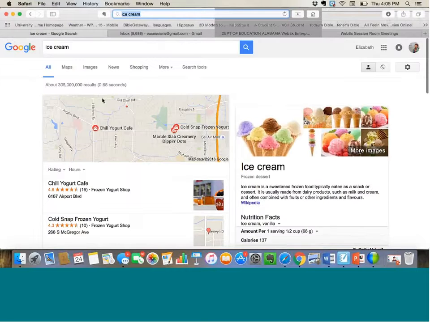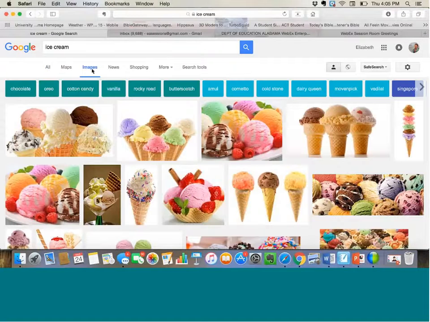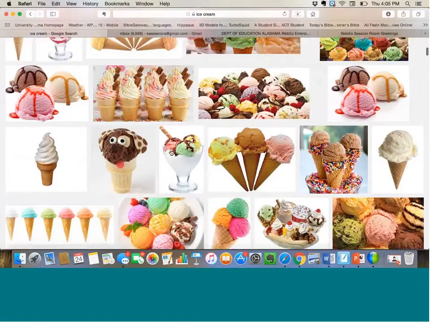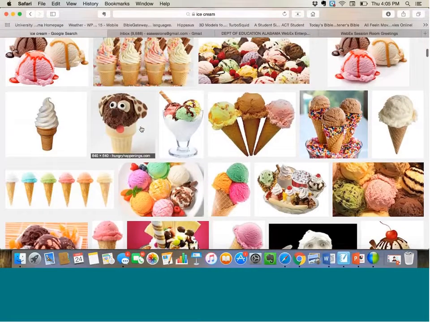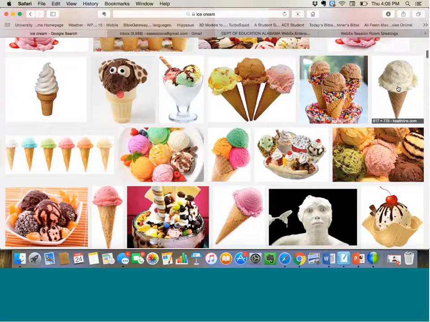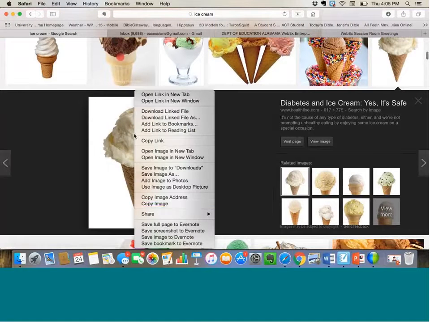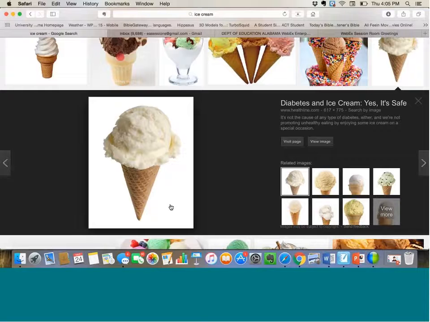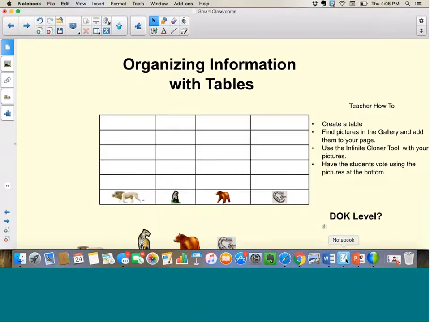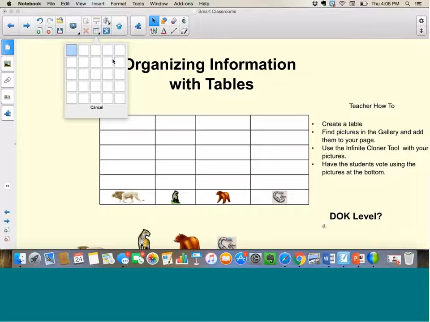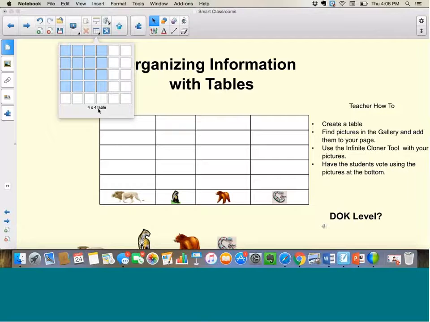So if your school sells ice cream, you can come into the images and find the kind of ice cream that your school sells. Oh, the Nutty Buddy. So I'm going to find a Nutty Buddy, and I'm just going to copy image and go back to my Smart Notebook lesson. And if I wanted my students to tell me what they wanted for snack, and they wanted a Nutty Buddy, I could use a table. So the first thing you have to do is create a table, and you can use the little table button up here, and it will go as far down as you want it to.